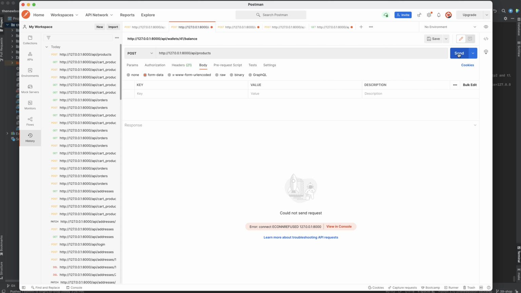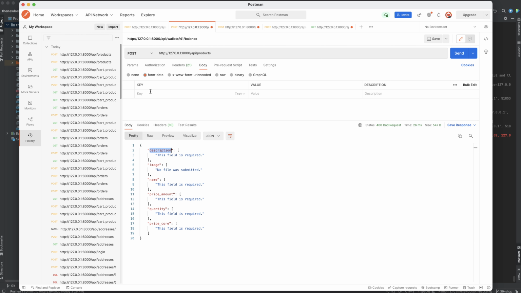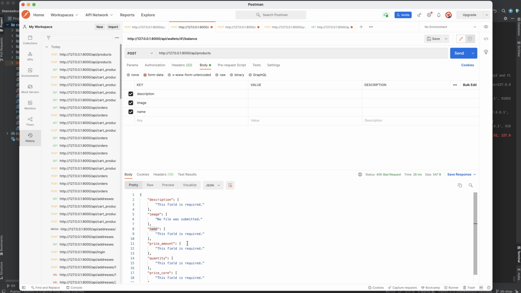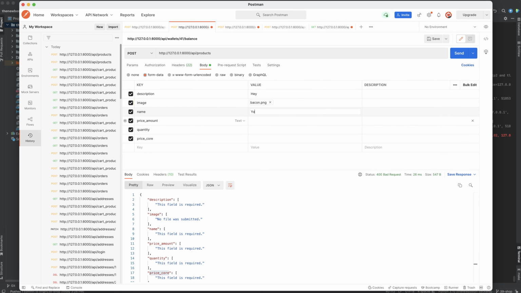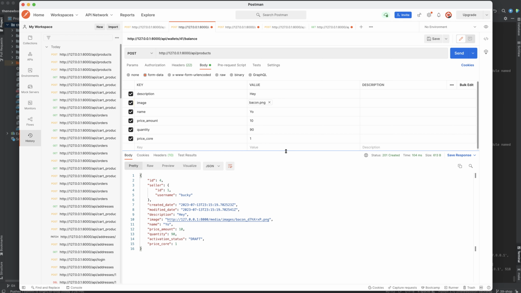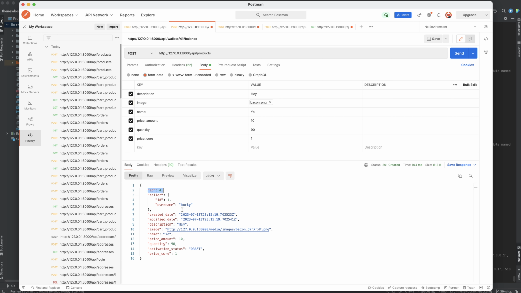All right, so now what I'm gonna do is I'm just gonna go ahead and add a product, which has a description, an image, a name, a price amount, a quantity, and a price core. Description is hey. In the image, I'll just say this bacon. The name, yo. Price amount, 10. Quantity, I'll say 90. And the price core, this is going to be 1. Okay. So now I created product with ID 4.